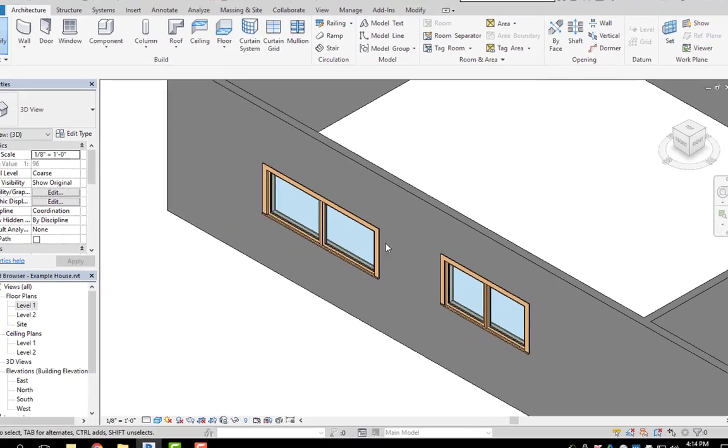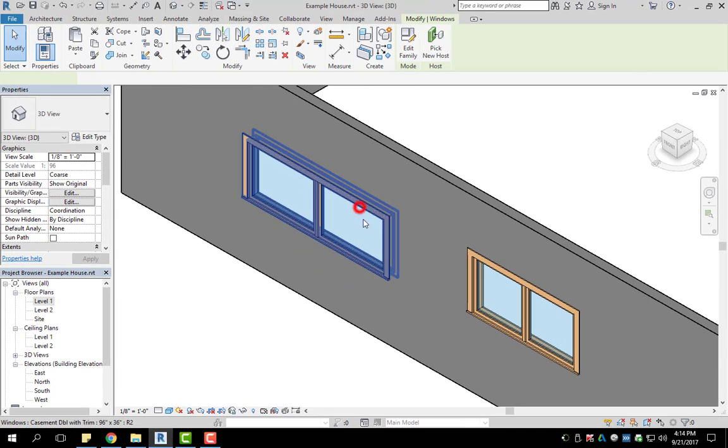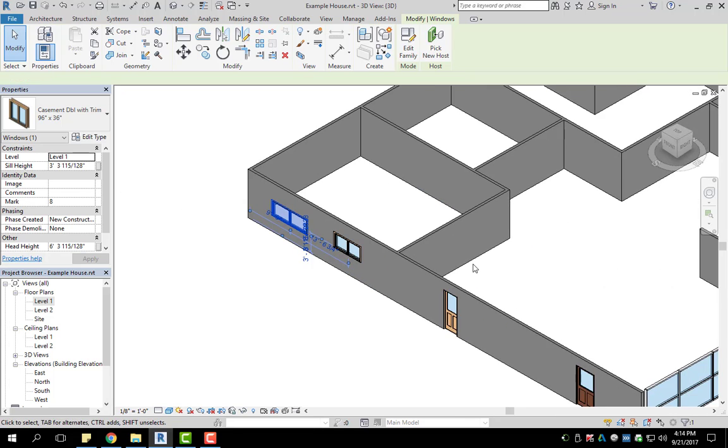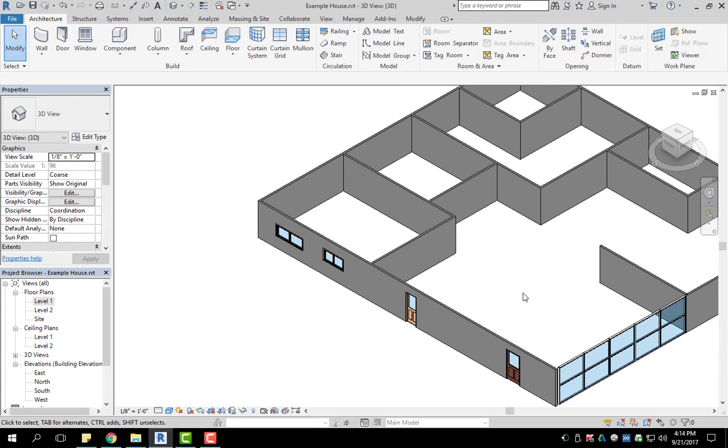I'm going to escape out of it, and of course in 3D view, if you grab and hold, you can move your window wherever you want it to be. So windows are very simple, just like doors, found up here in your architecture tab.